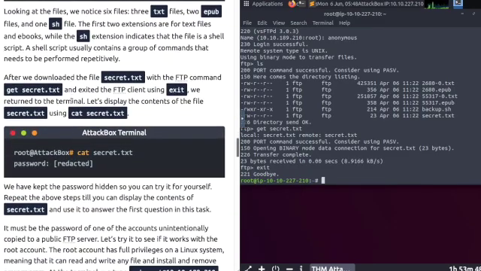Looking at the files, we notice 6 files: 3 text files, 2 EPUB files, and 1 SH file. The SH extension indicates the file is a shell script. Shell scripts usually contain a group of commands that need to be performed repetitively. After we downloaded the file with the FTP command get secret, we return to the terminal.